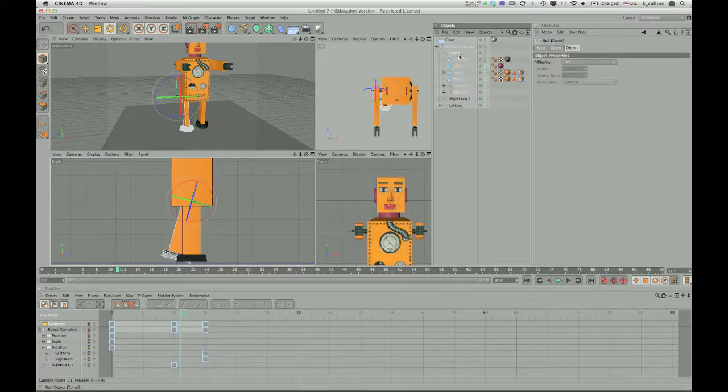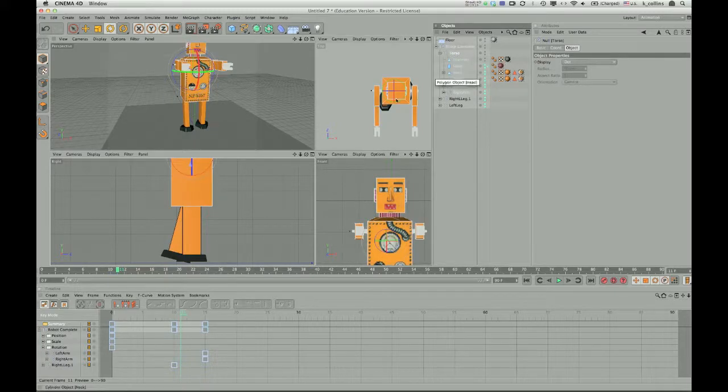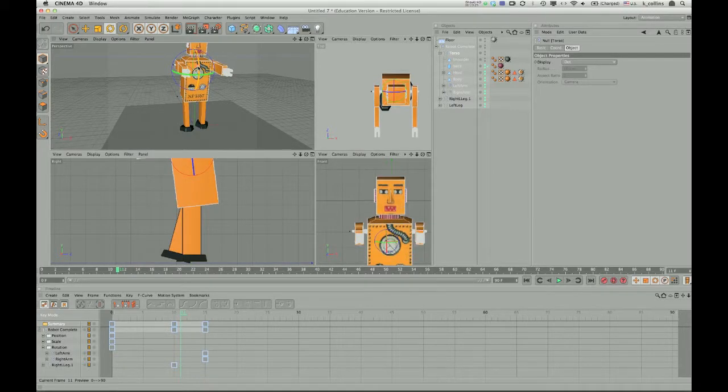So I'm going to choose the torso here. I still have my rotation tool. This time I'm going to rotate the torso. I'll rotate it down about 5 degrees. There's 7, 5.2. That's pretty good. And I'll make a keyframe there.